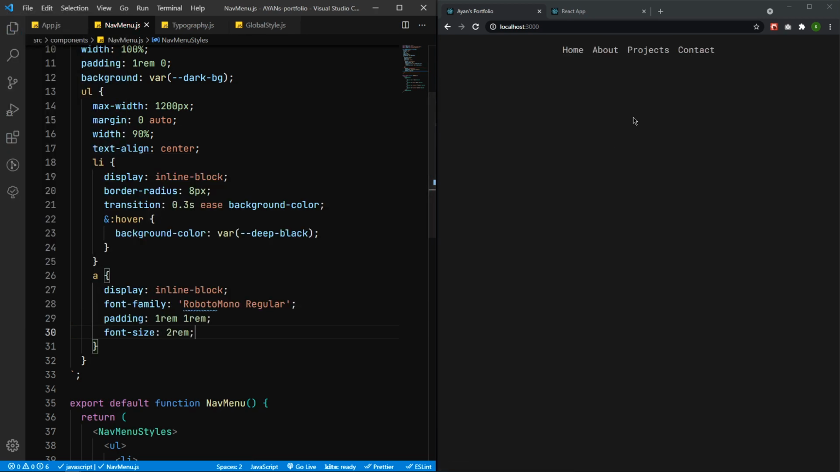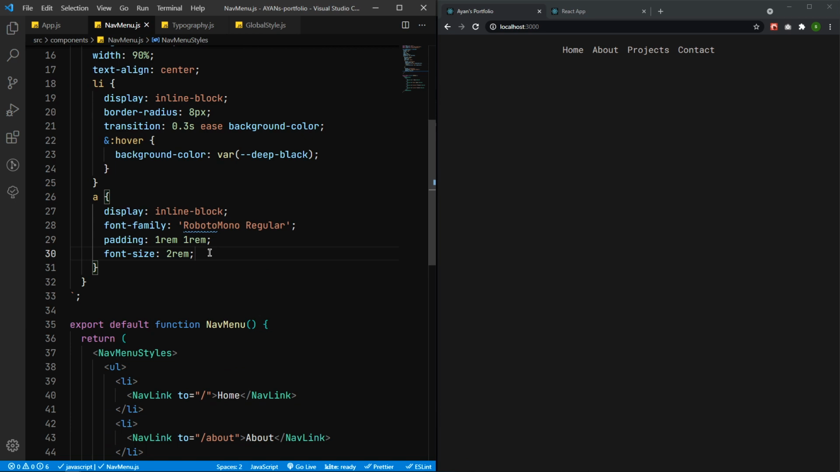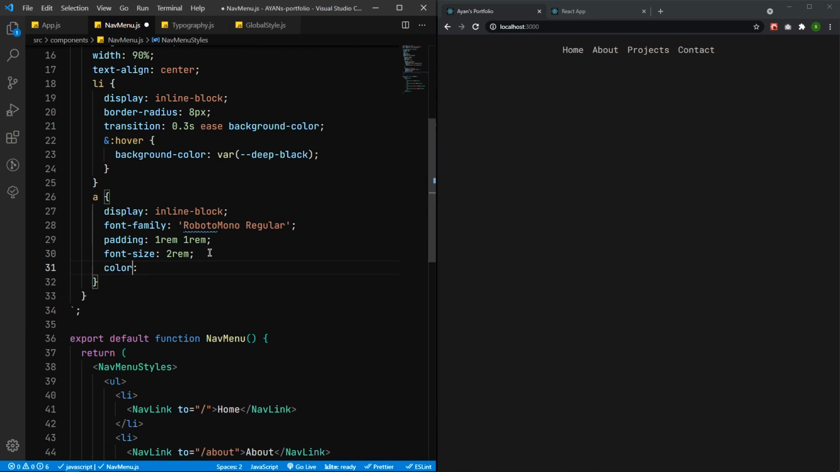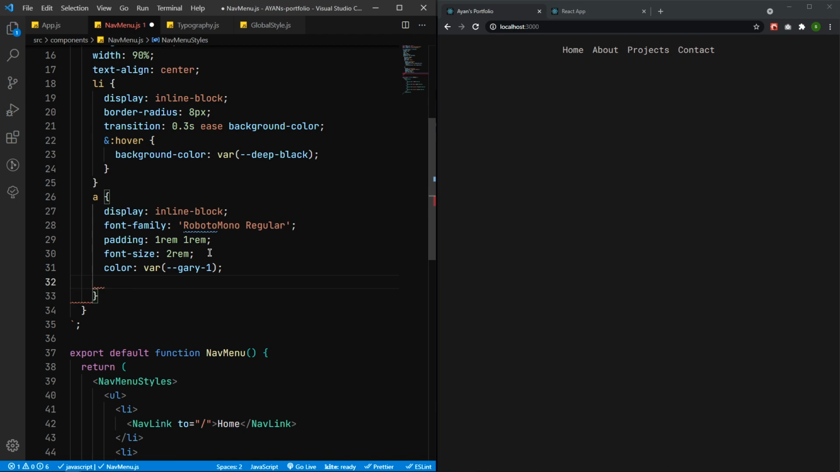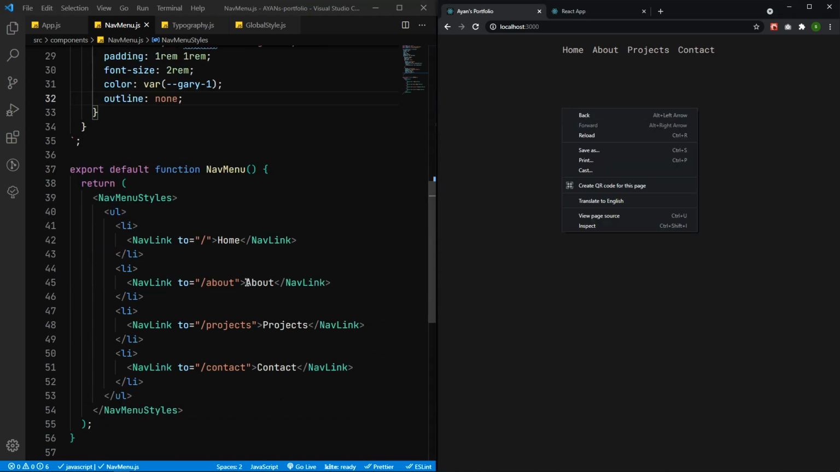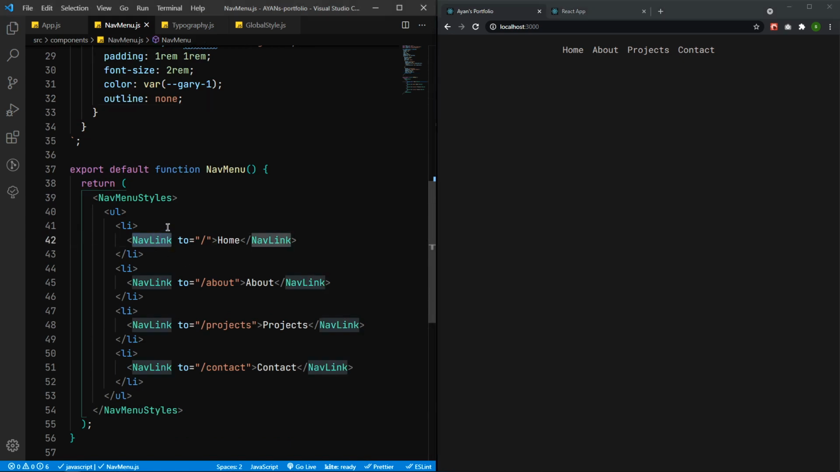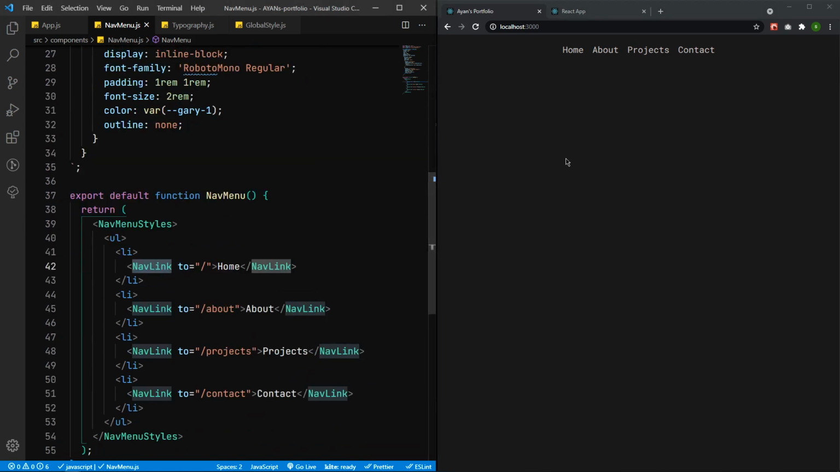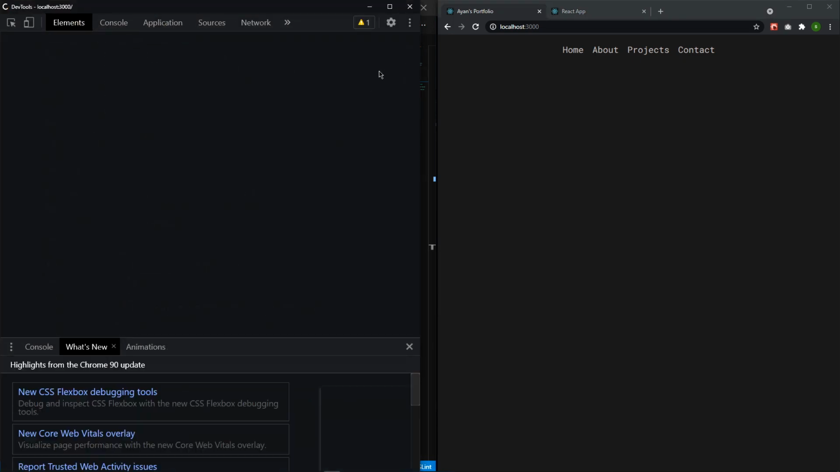If I do, I can see the font size is just increased here, and the color, let's say that the variable gray 1, and after that the outline will be none. Fine. And after that, whenever we have an active class, in this NavLink, which is from our React Router DOM, we have a special feature here. So let me show you.